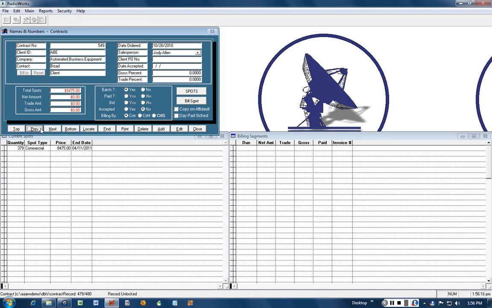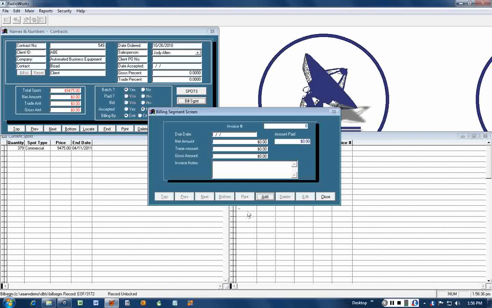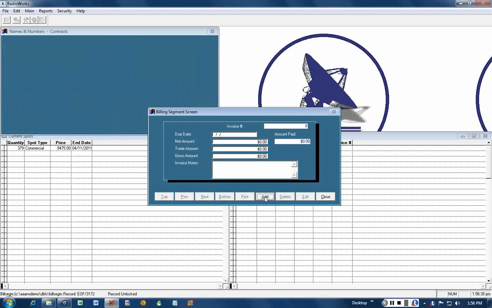And we will get that all set up now and show you how the gross works. Alright, billing by contract indicated by the dot right there, and I'll click on the billing segment button, and then I'll click on add, and we're going to use the wizard to do all the calculations for us.